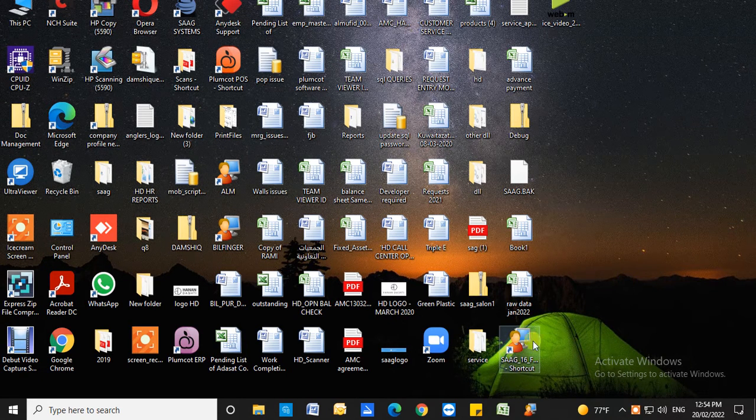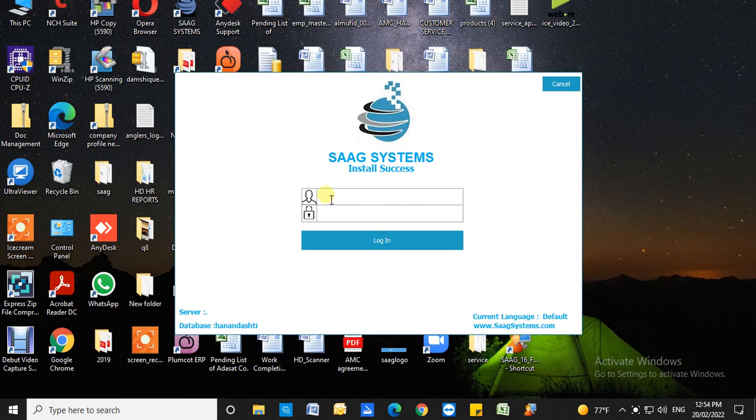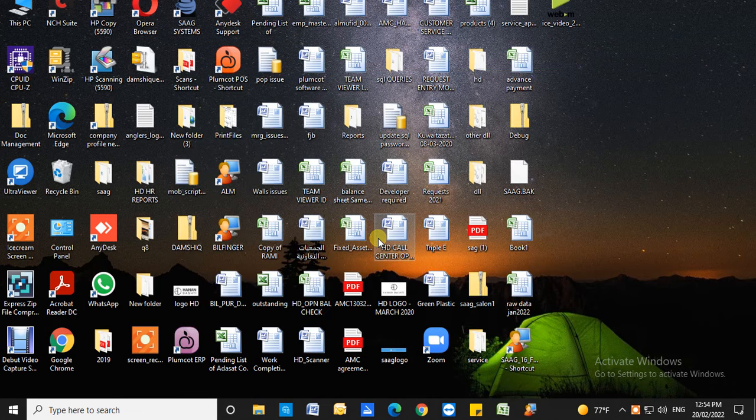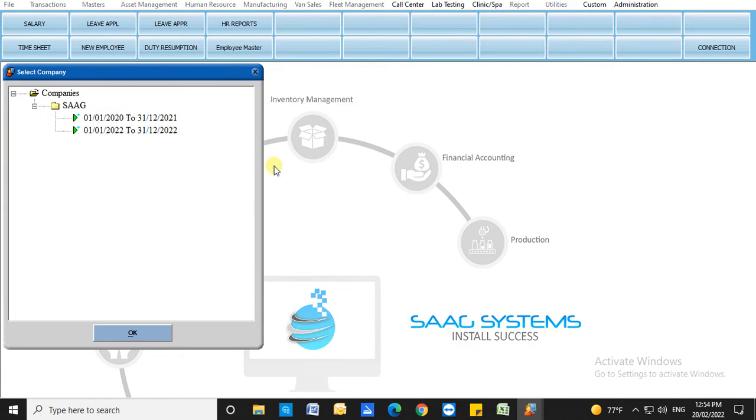This is the application icon. You double click on that and you can key in your credentials here, your user name and your password, and log in. Now this is the interface.